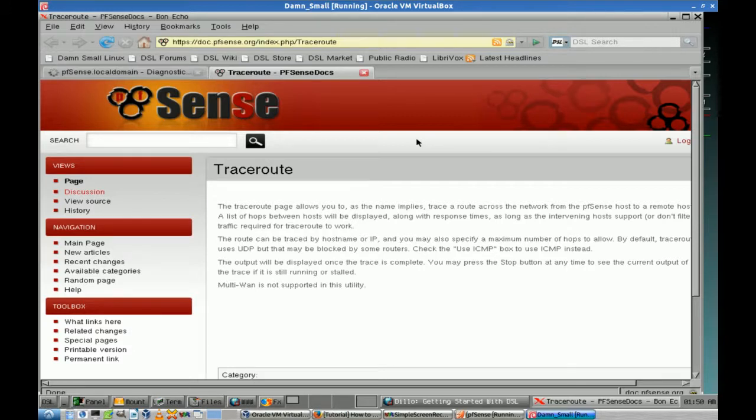You got your command line set up, and then you have your dashboard or GUI interface, and that's mainly done through the web. So that's PFSense.